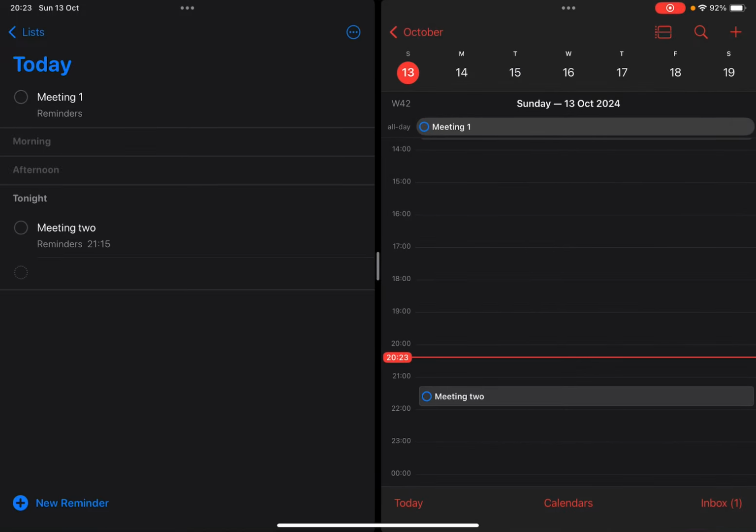I was doing these things by making entries in Google Calendar and Google Tasks. Now these functions can be done by Apple's Reminders and Calendar.